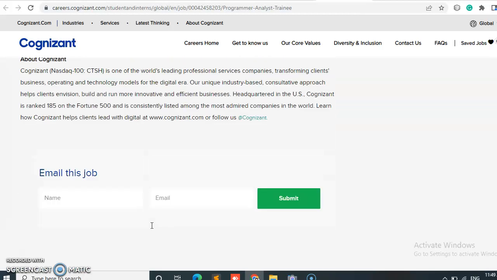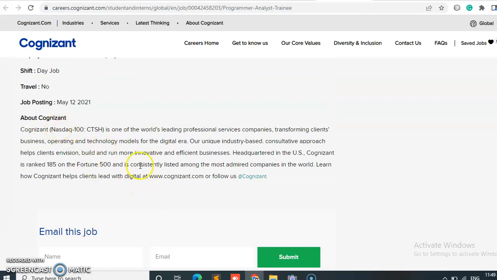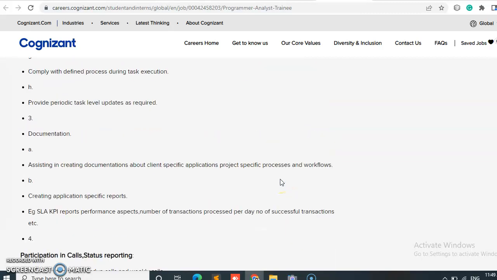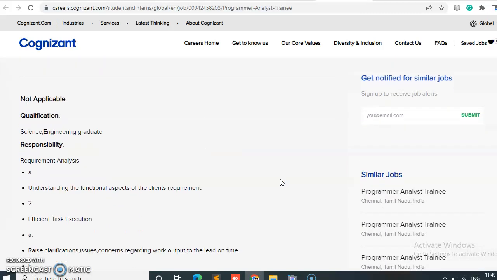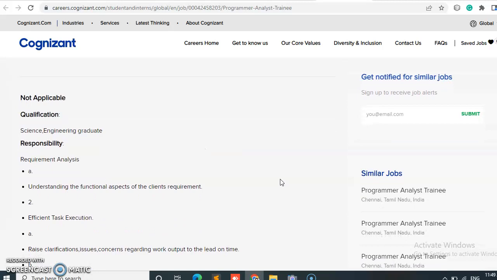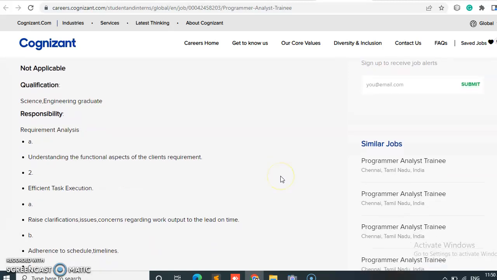Yeah, this is all about this job opportunity from Cognizant. You can go through the company details yourself. They are hiring for program analyst trainee, and they have not given any batch criteria, so all the engineering and science graduates are eligible. No matter which batch you are from, you can apply for this job. They said there is no batch requirement basically, so this is a really good opportunity for you all.